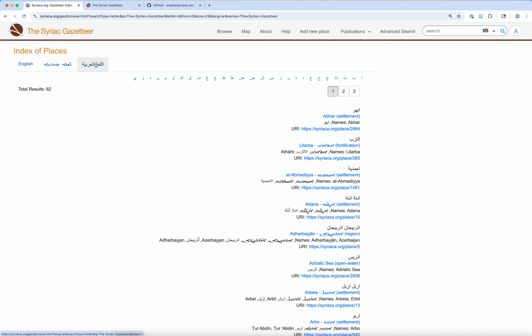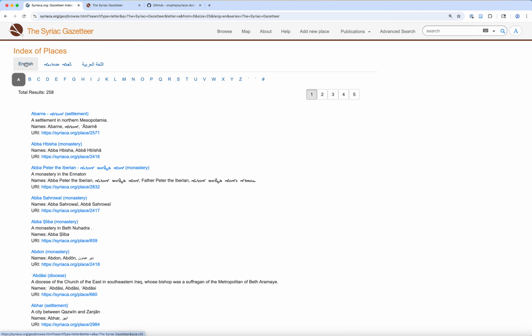To be clear, the primary language of the Syriac Gazetteer is English, so every place should have a transliterated name in Roman characters. Most places, when known or possible, will have a name in Syriac characters. Not all entries will have an Arabic headword. On each page, only a certain number can be displayed. You can see you can browse by letter.